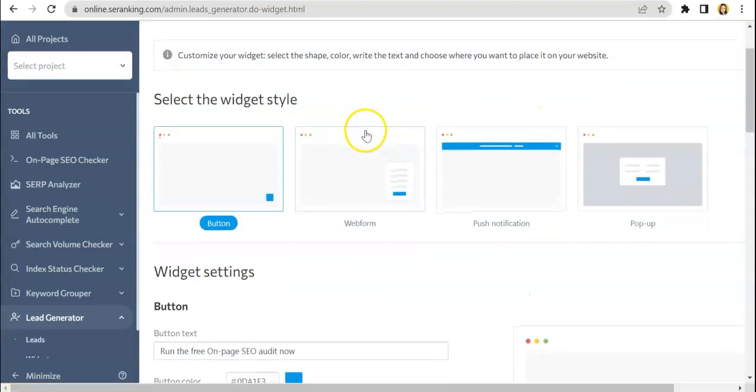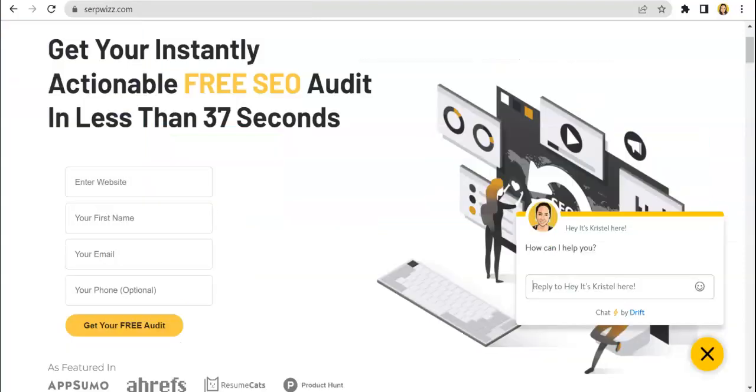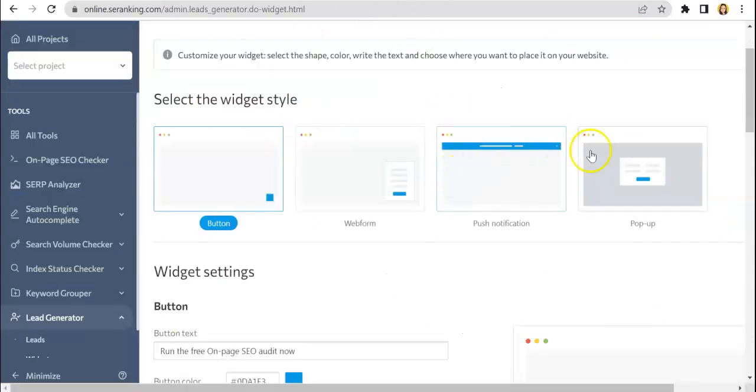What you're gonna see is this is where you set it up. Select the widget style if you want it as a button, a web form, a push notification, or a pop-up. If it is a push notification, it's gonna be right above here. You may see those websites where you get call to actions right over here on this part, or you get buttons, or you get pop-up banners, if you call it that.